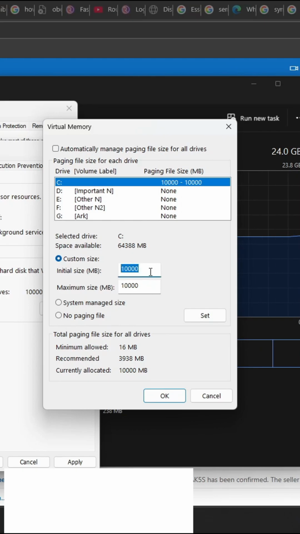I prefer to do it like this. The initial size is the same as the maximum size. So you can set like 20,000, or this is 10,000 in my case. Actually, it is written somewhere that it is recommended to set it to the same amount as your RAM. So let's say I have 24 gigabytes of RAM. Ideally, I should make it 24 gigabytes as well, which is 24,000 megabytes.